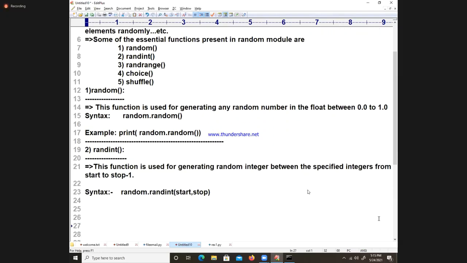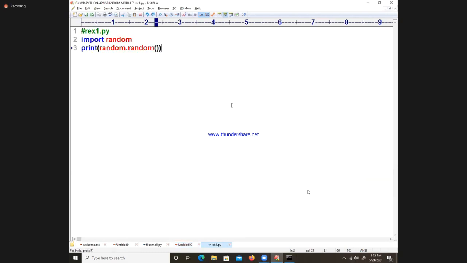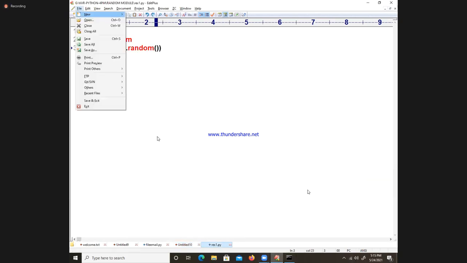Coming to the point back, numbers I want to go for it. So let's go for the example. Let us go to the next example. Look at it.